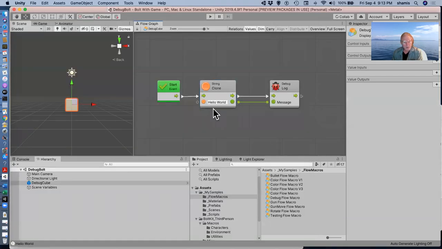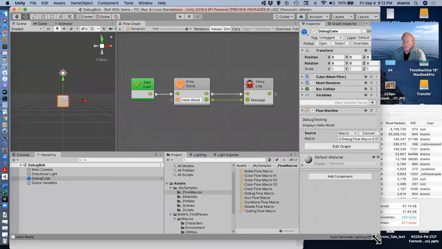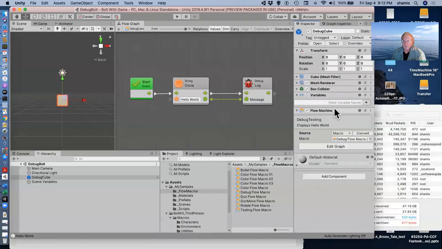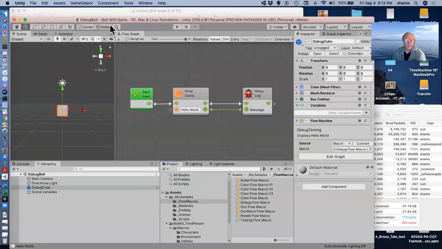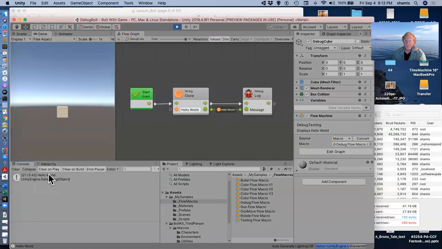So here it is. I've got my debug cube that has a flow machine on it with the debug flow macro. That's the one that's showing right here. And when I run this thing, in the console, I'm going to see hello world printed in the console. So all quite simple.